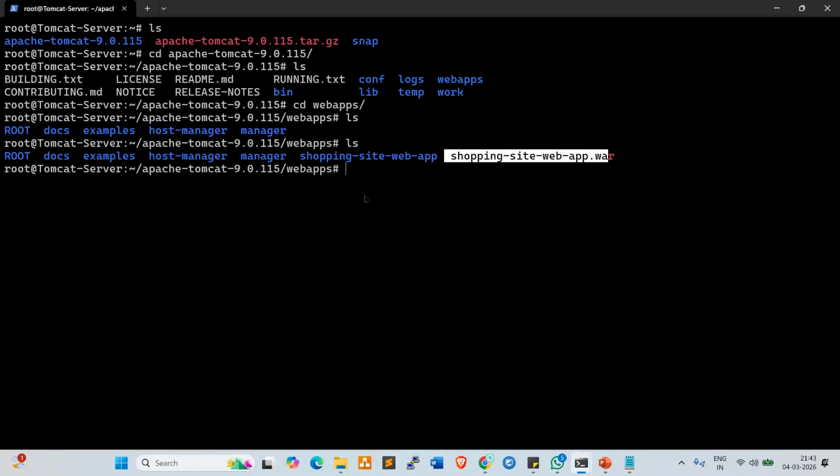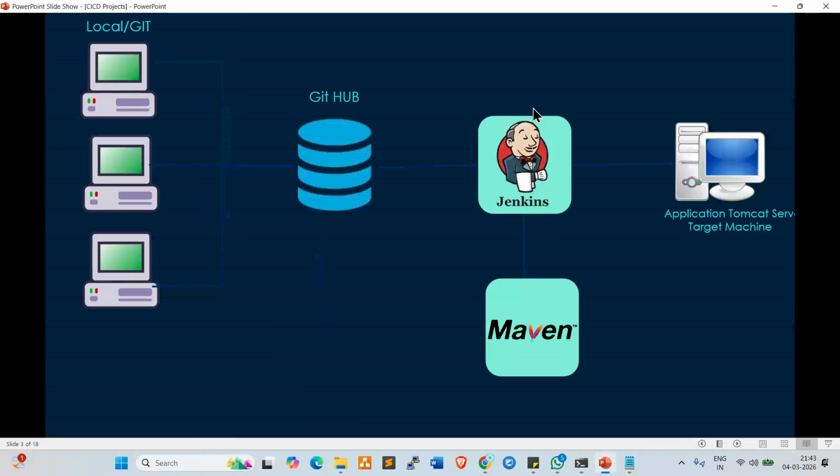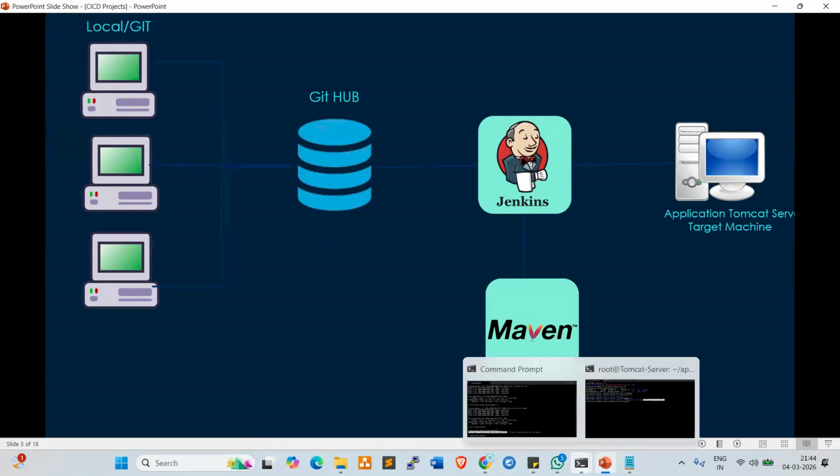So you understand, right, everyone, what I'm doing here? Once we trigger the job, Jenkins pulls the code from GitHub to Jenkins, converts it into a war file by using Maven, and deploys it onto the Tomcat server. By using a single job, we can perform all these activities. Understanding, right, everyone?